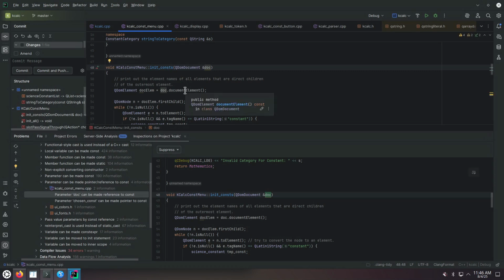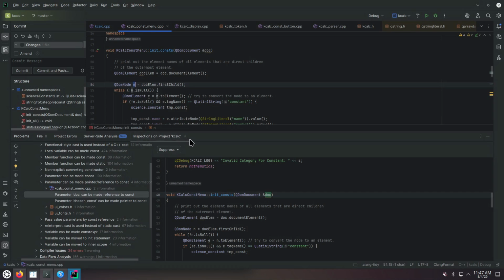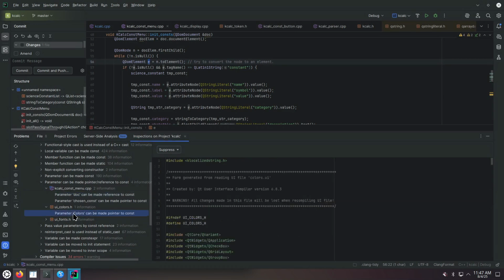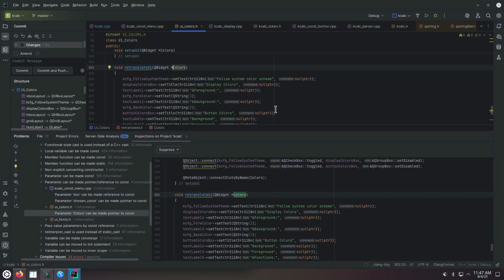It gets the document element, but then what does it do to it? First child and then element. So just reads. I'm not sure what to say about this. Colors can be made const. Colors can be made lowercase. Why would it be uppercase K, uppercase C?